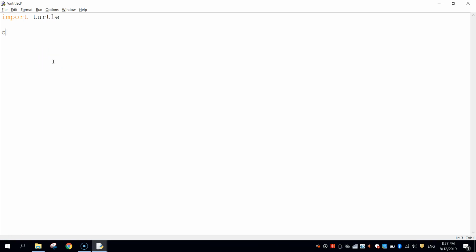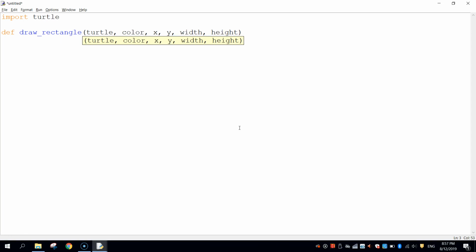Okay, so I'm going to define a function. So I'll write in the word def to define a function called draw rectangle. You could name this function anything that you want, but I'm going to call it draw rectangle because it's something meaningful. And then in brackets, I'm going to write in what you see there in yellow in the tooltip. So turtle, comma color, spelled the American way, comma x, comma y, comma width, and comma height. There we go. So they are basically the values we need to create a rectangle on our screen. So I'm going to put a colon at the end of that line and press enter.